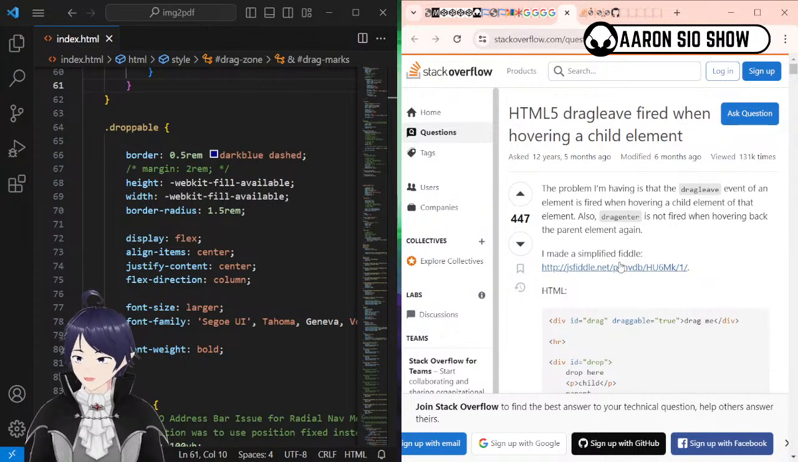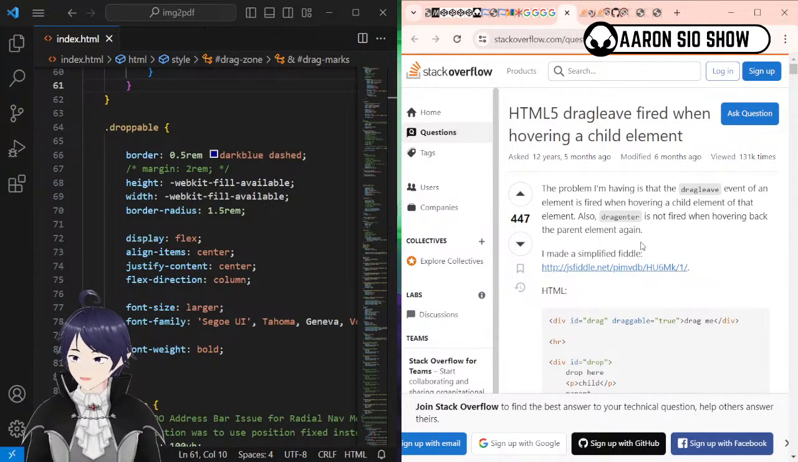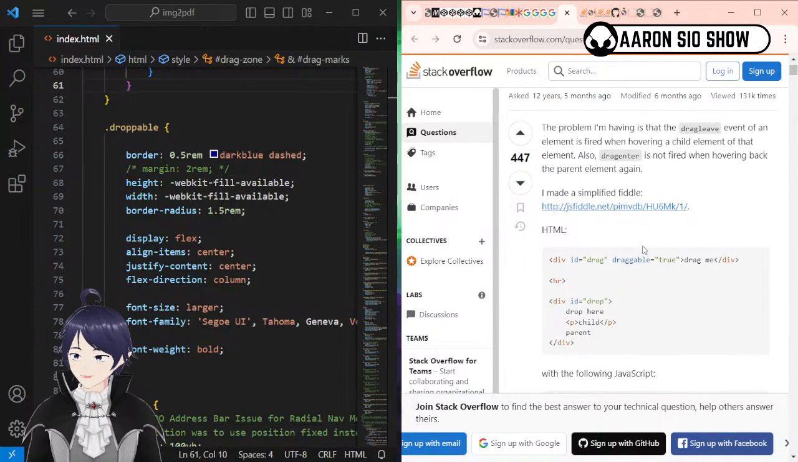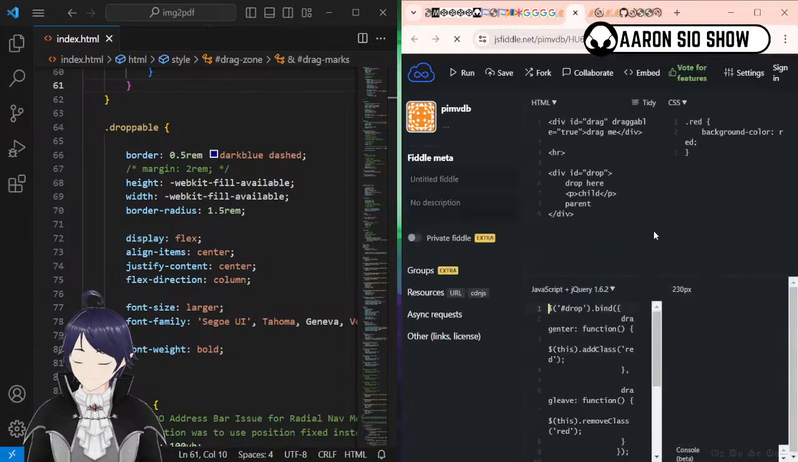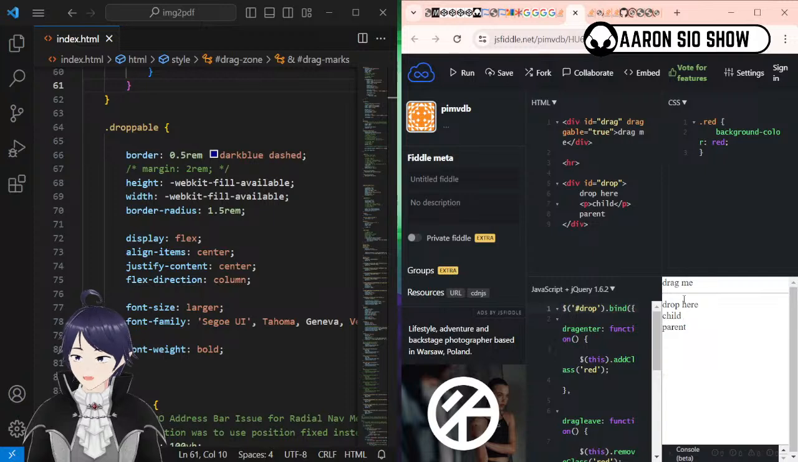The problem I'm having is that the drag leave event of an element is fired when hovering a child element of that element. Also, drag enter is not fired when hovering back the parent element again. I made a simplified fiddle. Let's try and check. So, drag me, drop here. Okay.